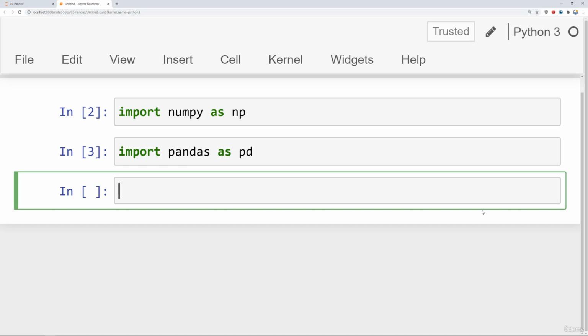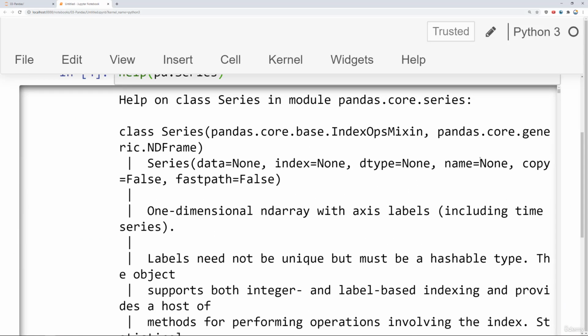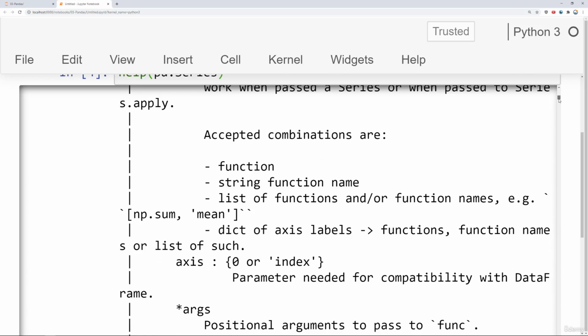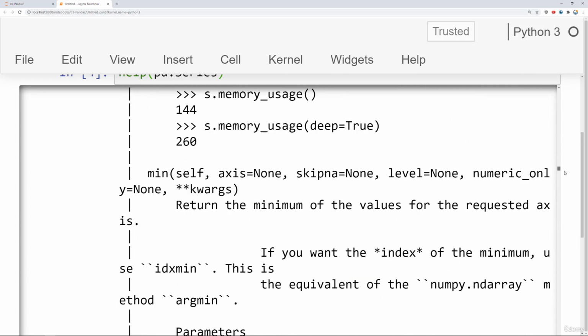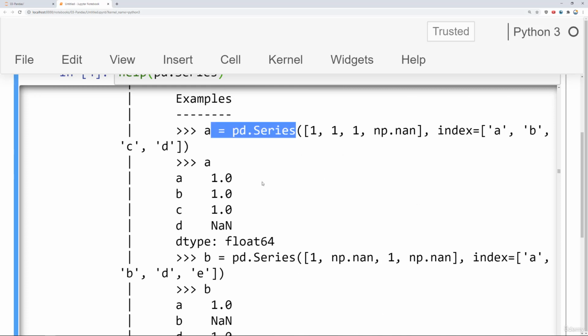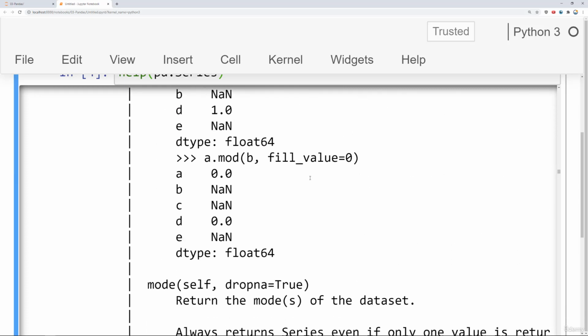You can check out the documentation online for more information about a Pandas series. Or what's really useful is if you just call help on pd.Series, note it's a capital S there, and hit Shift Enter, it's actually going to display the documentation here for you. And you'll notice it's very comprehensive. So it shows you all the methods available on a series. And if you keep scrolling down, it'll eventually actually show you examples. So here we can see examples of creating a series, how it deals with missing data, and so on. So there's a ton of information here.